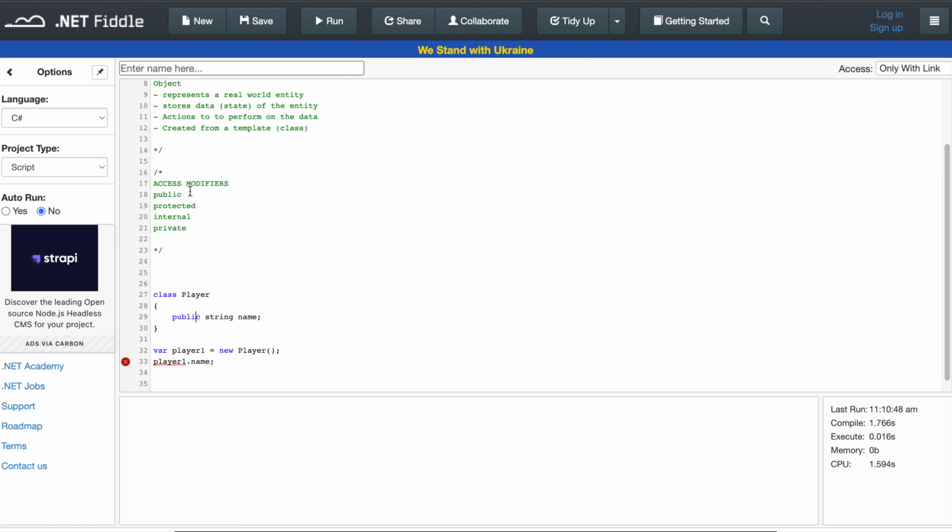And there are 4 levels of access modifiers in C#: public, protected, internal, and private. If you mark a member private, or if you do not add a keyword, it will be automatically marked by default as private, which means this will be hidden. But if you want to expose it, you can add the public access modifier, and it will be accessible.